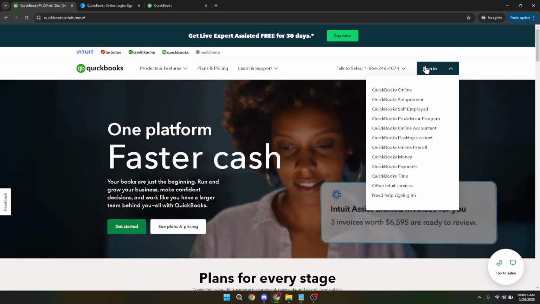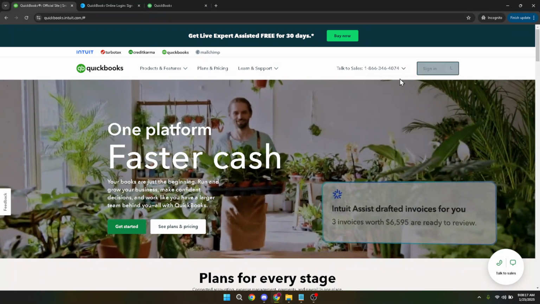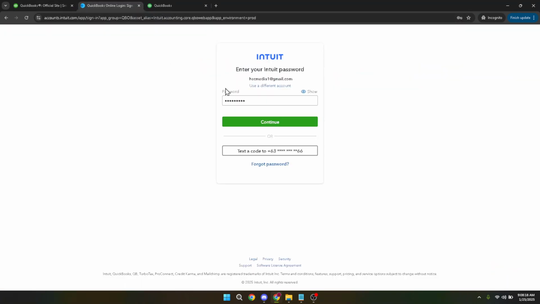Now, with that selected, it's time to enter your credentials. Type in your username and password and then click Continue. This action will bring you right into your QuickBooks dashboard where you can access all your financial data and tools for monitoring your business's performance.